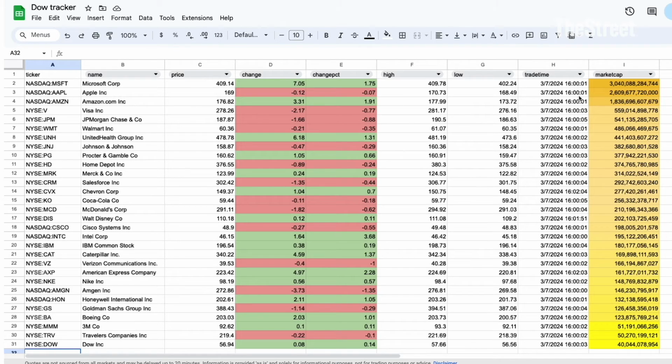Microsoft is the biggest publicly traded company in the world with a market valuation of more than $3 trillion. And that's followed by Apple, which is at $2.6 trillion, and Amazon at $1.8 trillion. And among the Dow components, Dow, a chemical company, is valued at $40 billion.